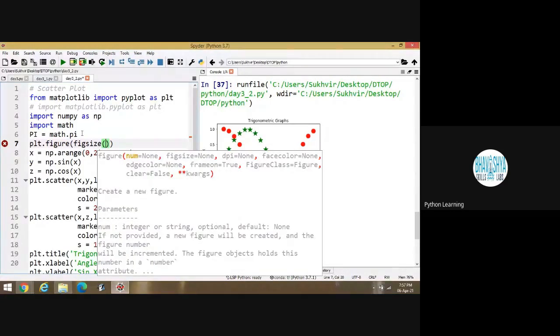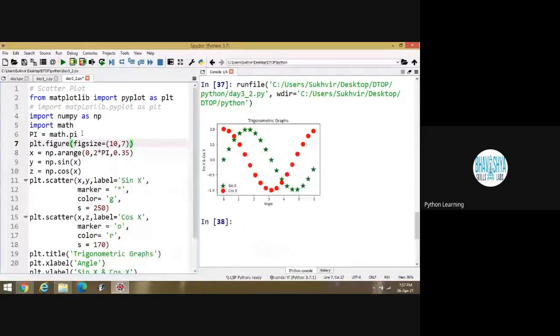Because I am writing here 10, 7. Now, what is the meaning of 10? 10 stands for x-axis and 7 stands for y-axis, meaning length and height. Then execute the program.